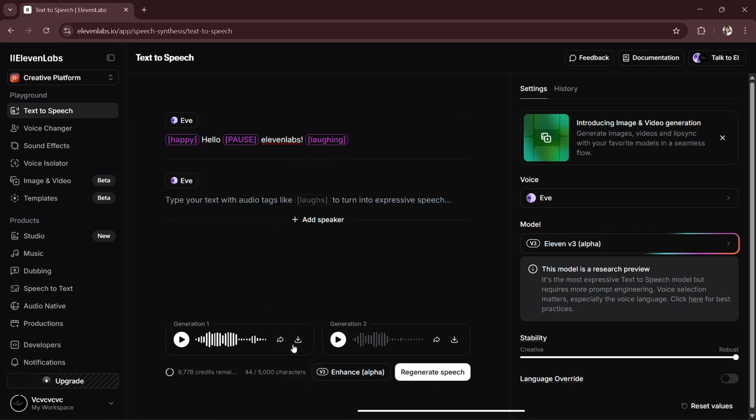And yeah, if you're satisfied with the outcome of what you've done, what you will just have to do is just click the download icon right here, and it will be saved to your computer or whatever device that you're using. And that's it.